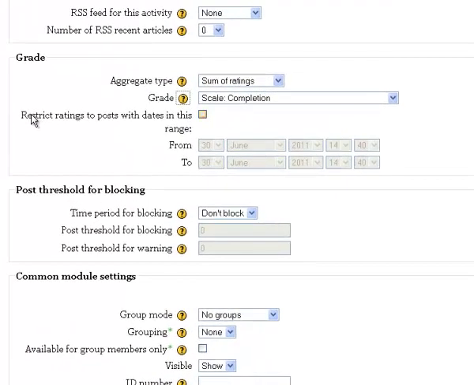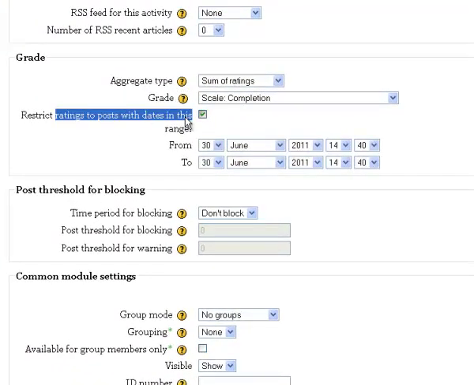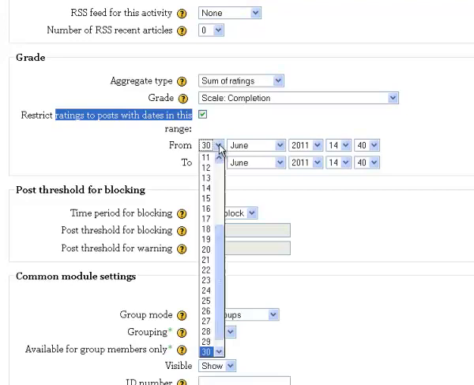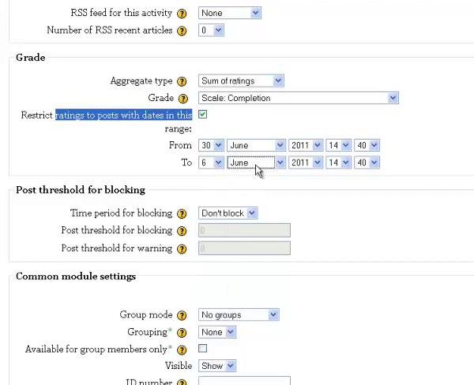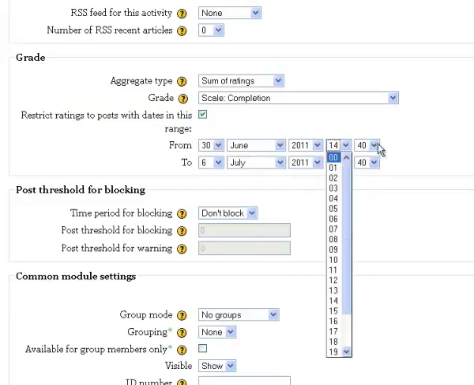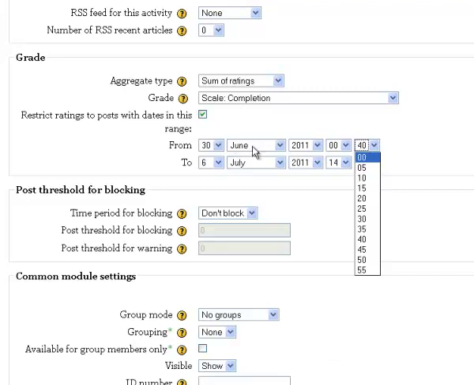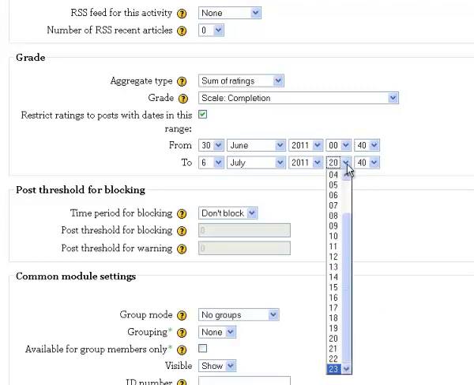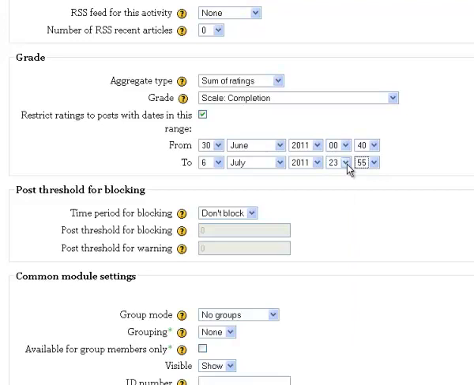You can also mark restrict ratings to posts within these dates. If I have a classroom and I want students to post on my forum for 1 full week, so I go from June 30th until July 6th. I'm going to type in July here. Now, I can list 00, which will be right as it turns midnight, and June 30th starts here, and I can go to 23:55 for July 6th. So that's 5 minutes before midnight.